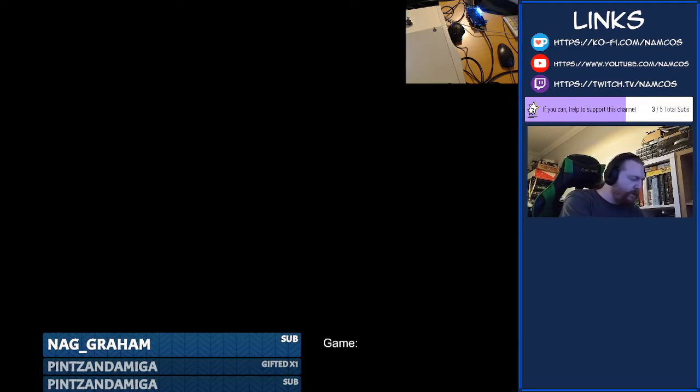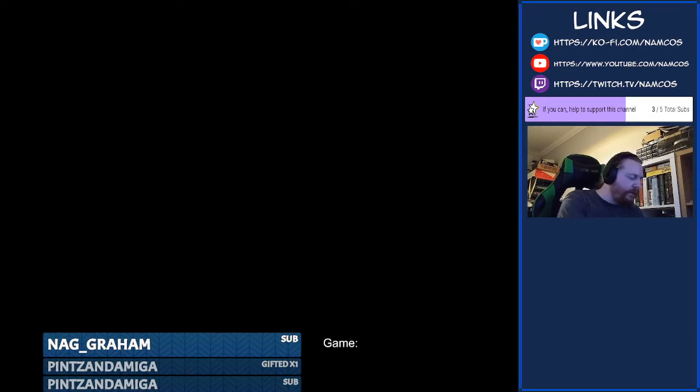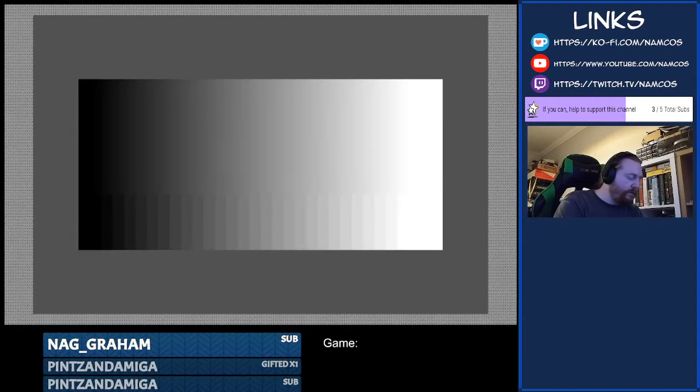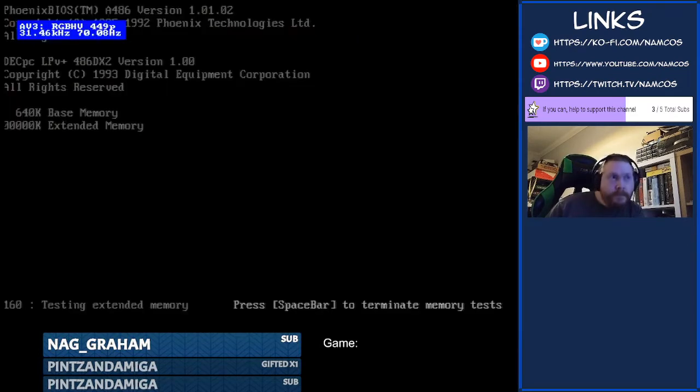So sources, I don't need the second cam on. I do need HDMI capture on, because that's the one we're doing this with. Right, so switching on the CD-ROM. Turning on the system. Make sure I've got the back one on. That's on. Okay. There we go.